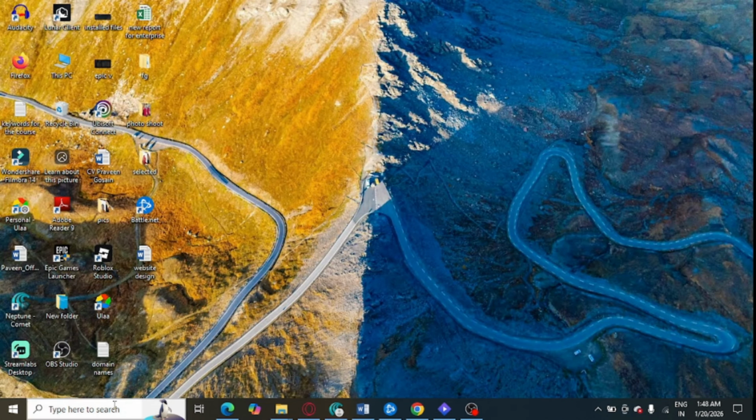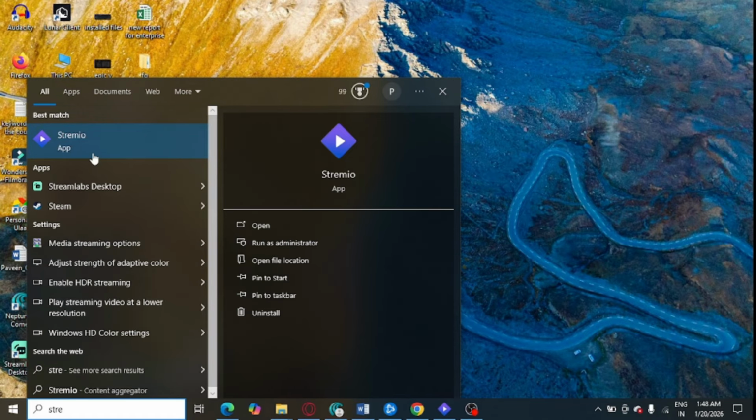So the third step is to open Stremio as administrator. In Windows simply look for Stremio, right click here, and there is an option of run as administrator, just tap on this.